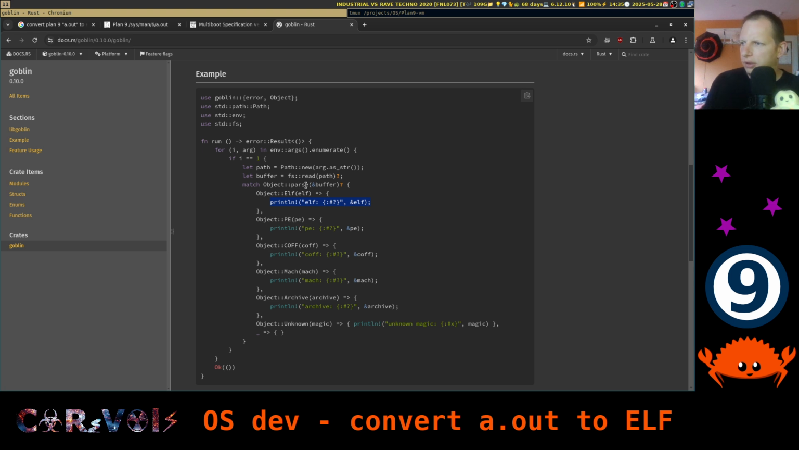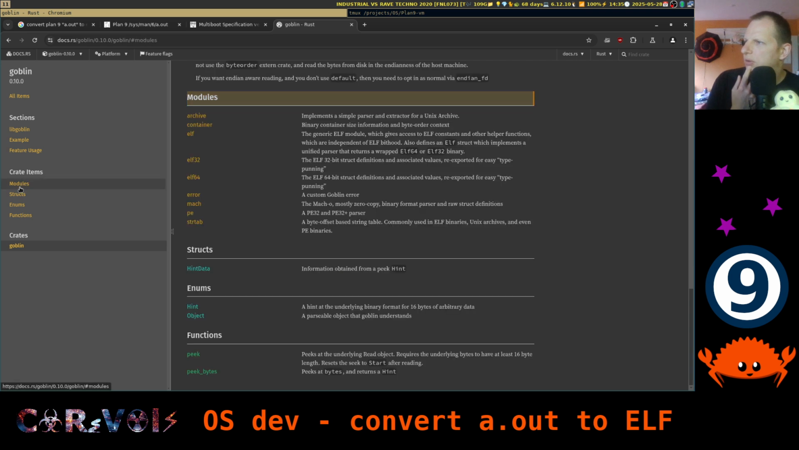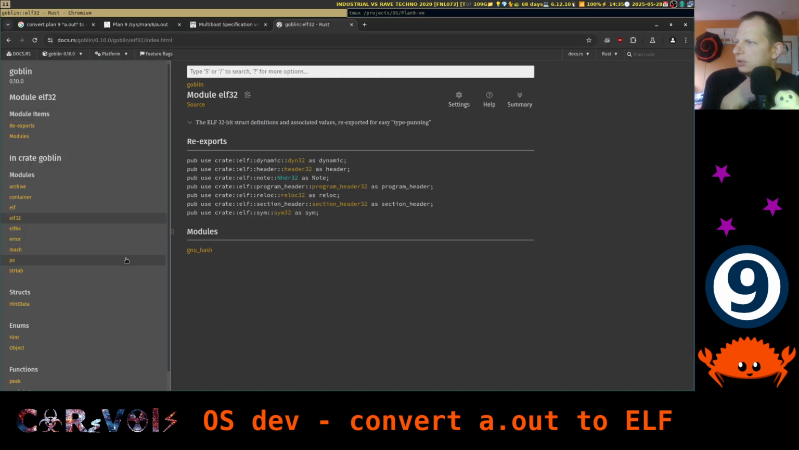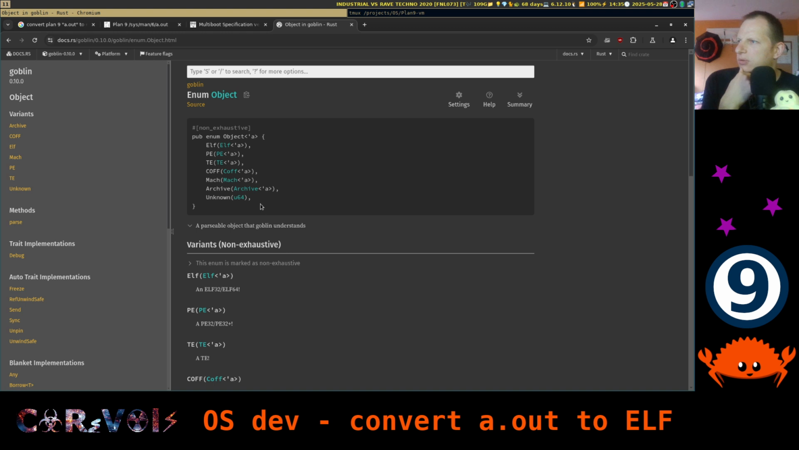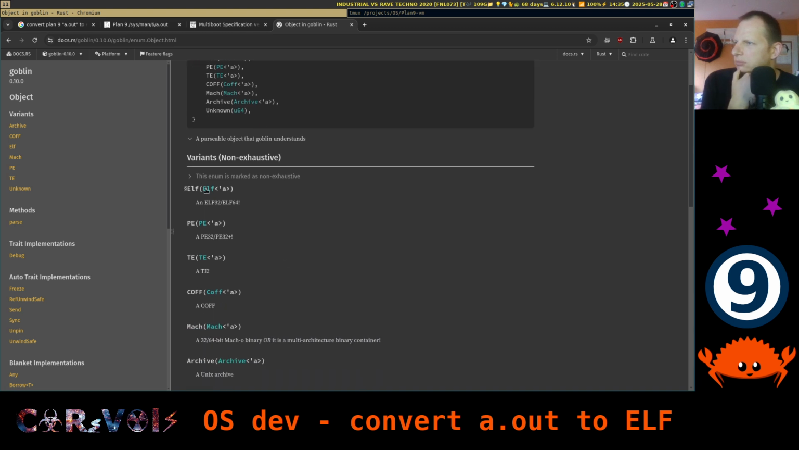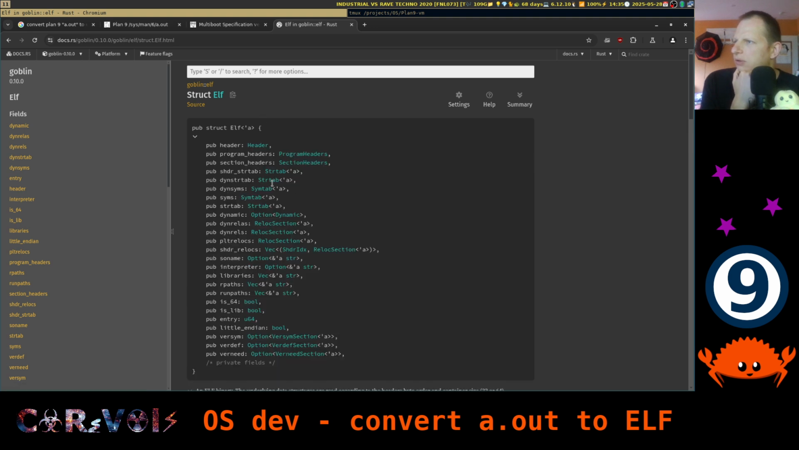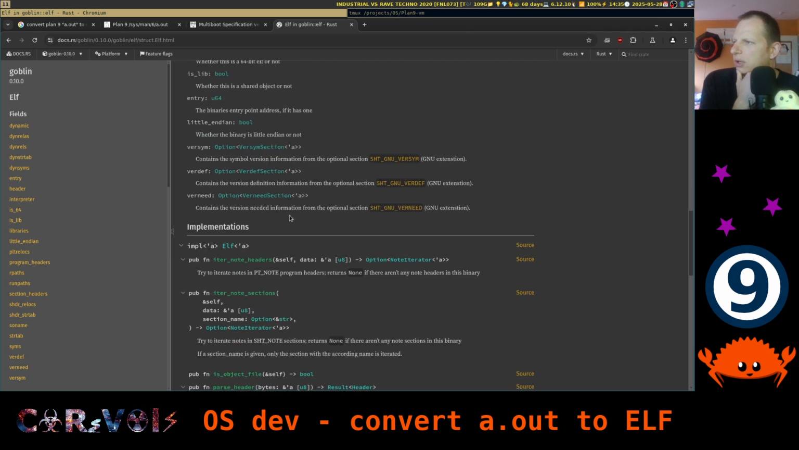Okay, but we don't actually want to parse. We want to create an elf now. So how do you create an elf? What do we got? Modules. Elf 32. Huh. Oh, can we? Does object actually provide us with a method to create an elf? Can we just go elf new elf, show 25 fields? Ew. Look at that. Do we have helper functions to create this? Like create an empty elf?